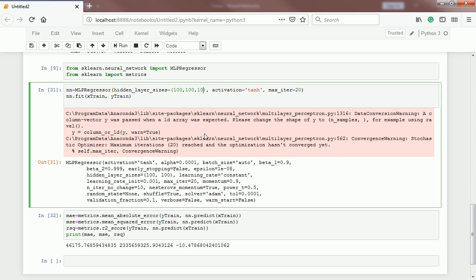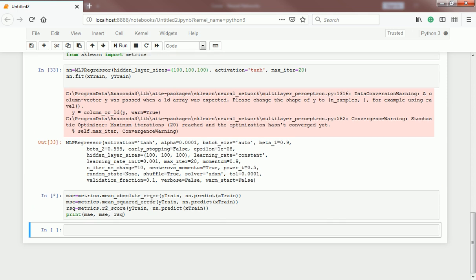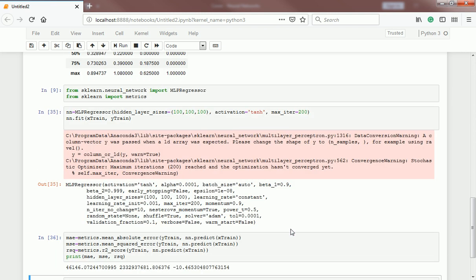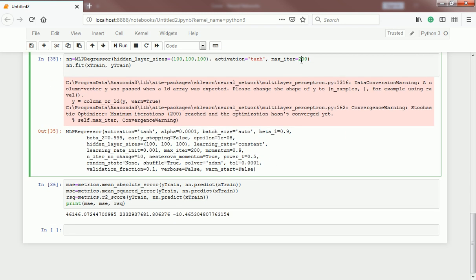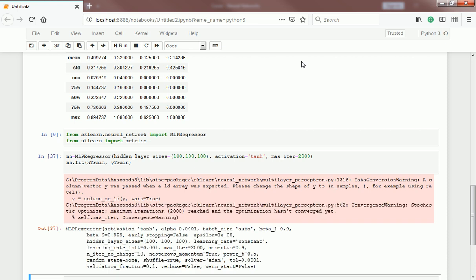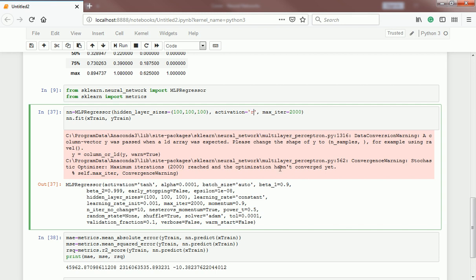Can I add another layer? Same. All right, let's increase this one to 200. All right, it didn't do much still because it's not converged. All right, it is doing something. All right, let's change it to rectified linear unit.